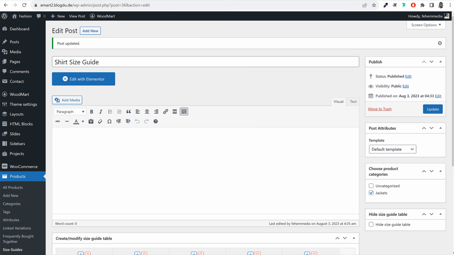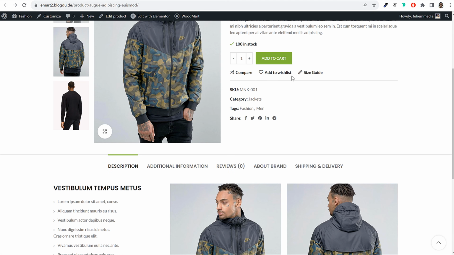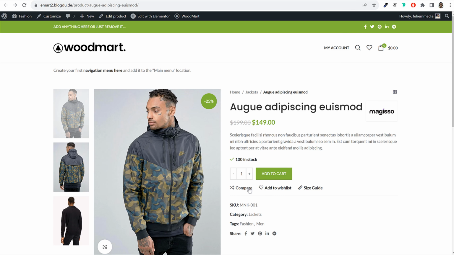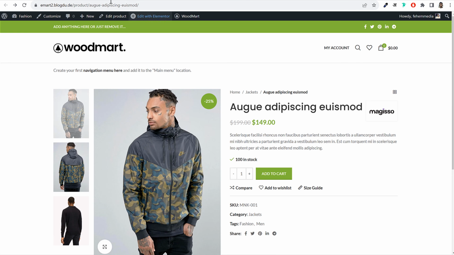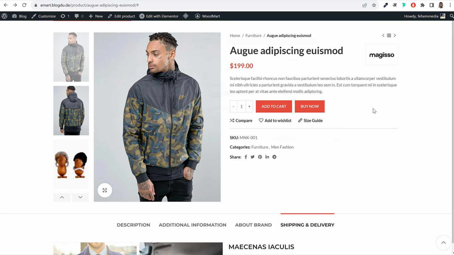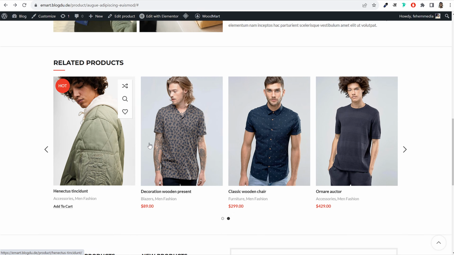Now with this, we have seen how to create a product and all the different elements of a product. And we are talking about a simple product. Okay, so we have seen how to add all these options. Size guide option, compare and wish list option are also automatically added. Okay, description, everything is added. Now let's see how we can create a variable product. A variable product which is available in different variations. Like I have shown you this example.